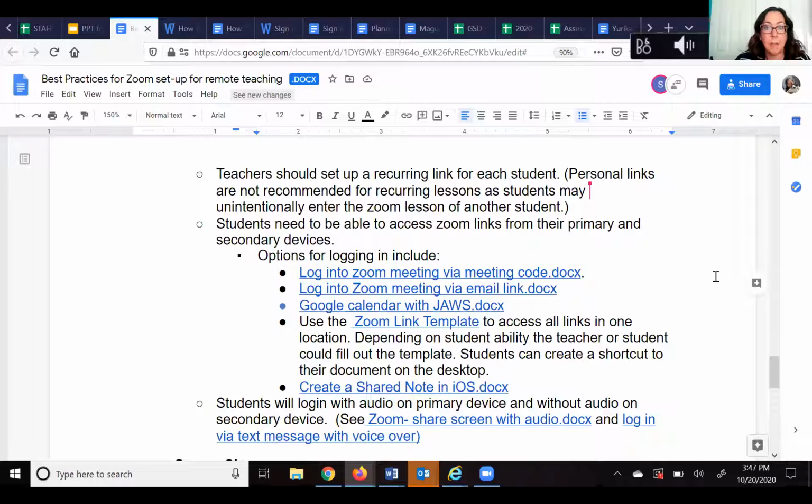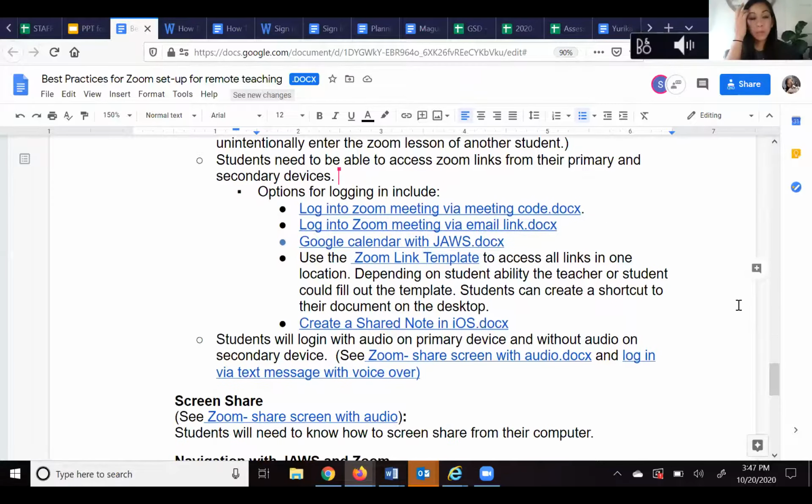And now I'm going to pass it over to Yurika, and she's going to talk about it from the student perspective. What I was discussing was how you as the teacher could set it up, and now what is the easiest way for our students to access? Okay, so like Stephanie had mentioned, there are so many ways to join and log into Zoom meetings. So we kind of focused on 3 or 4 of them.